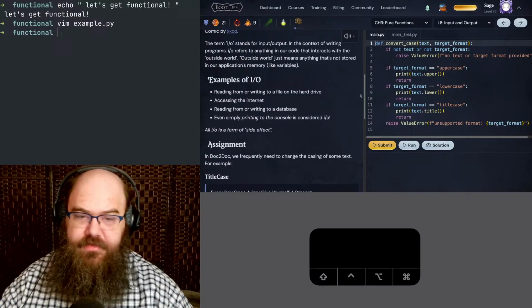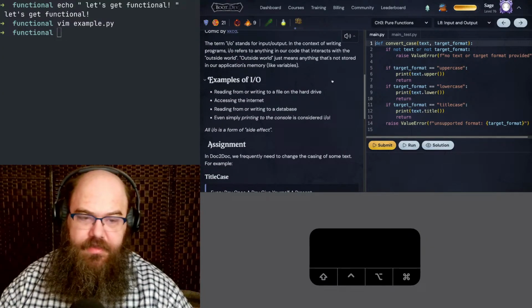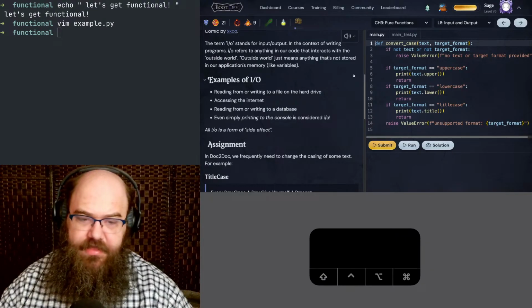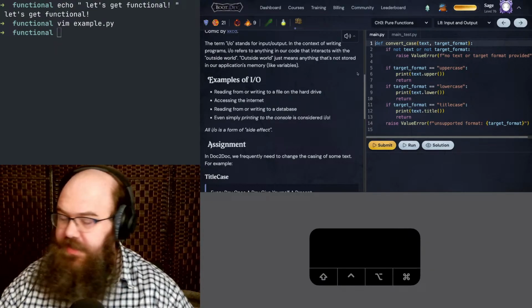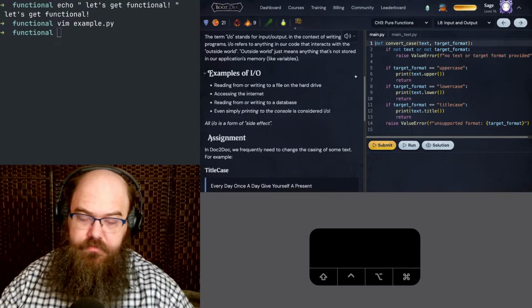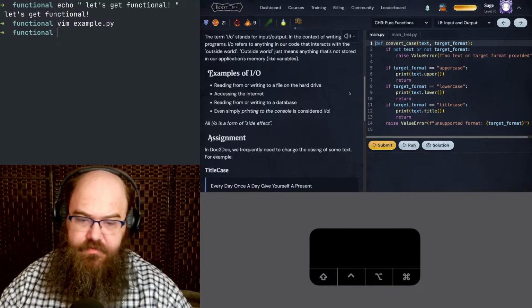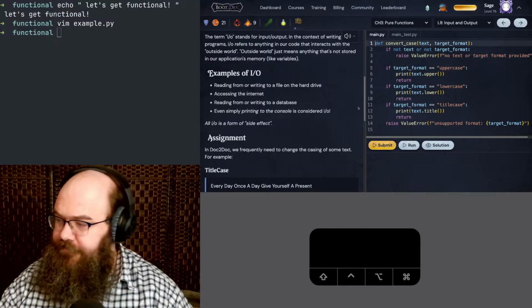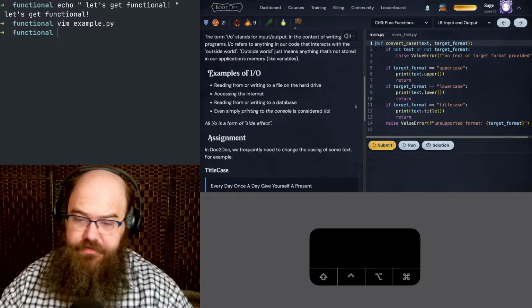The term I/O stands for input-output. In the context of writing programs, I/O refers to anything in our code that interacts with the outside world. Outside world just means anything that's not stored in our application's memory, like variables. Examples of I/O: reading from or writing to a file on the hard drive, accessing the internet, reading from or writing to a database, even simply printing to the console is considered I/O. Yeah, my monitor is a device. All I/O is a form of side effect.